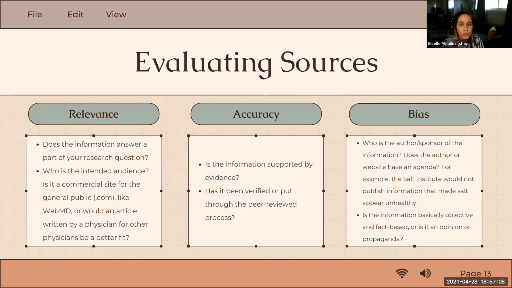If your instructor is requesting peer-reviewed resources or articles from scholarly journals, a commercial site probably wouldn't be relevant to what you're writing. It's all dependent on what you're writing about and what your instructor's preferences are. There's also accuracy. So, is information supported by evidence? Again, just like you have to, authors are also expected to cite their sources.